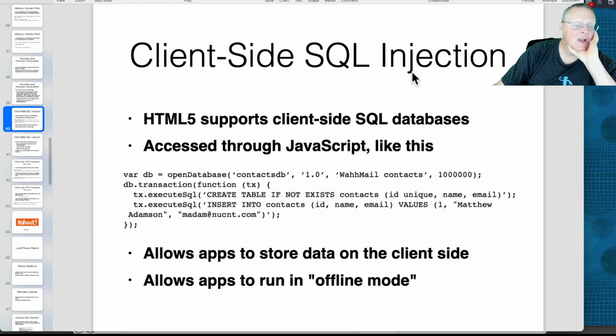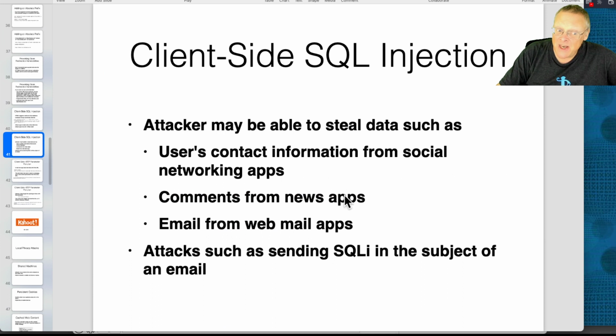All right. And by the way, this is something I've never seen used yet, but supposedly HTML5 lets you have a database stored in the browser. Not just cookies, but a whole database. You can open a database, you can create tables, you can insert data into tables, all in the browser. So you could have a whole SQL table locally. And then, of course, you could have SQL injection and everything running locally in the browser, not going to a server. So you might be able to steal the data that's in there, whatever it's saved, your social networks or comments or whatever the heck.